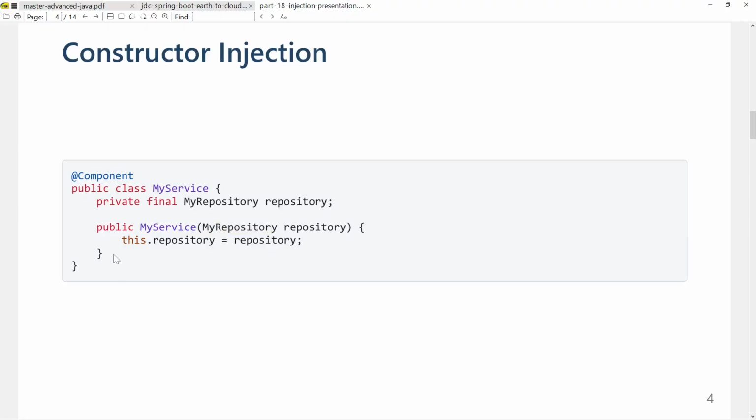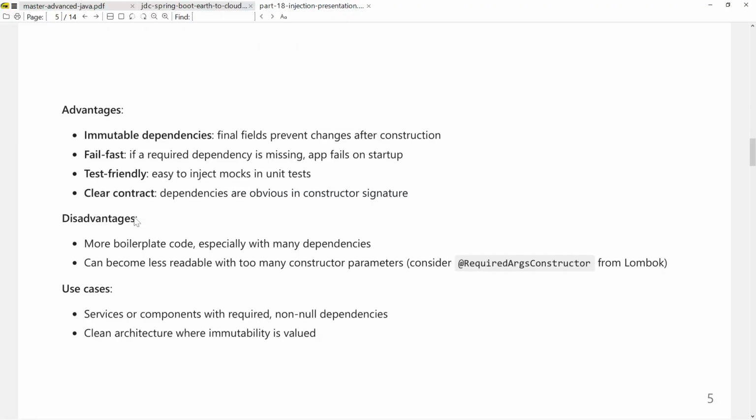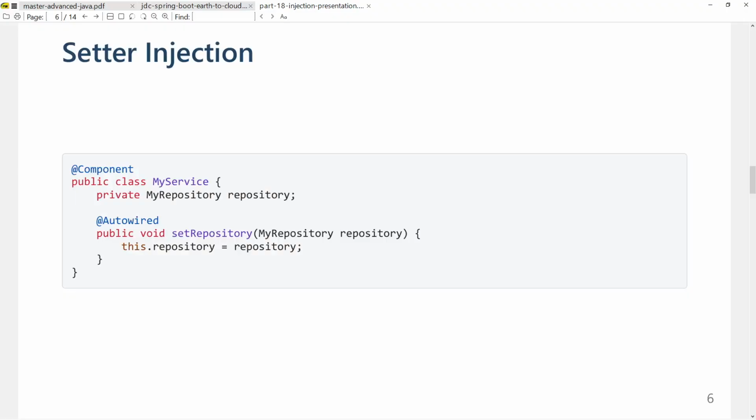Of course, if you have more than one constructor, you have to provide here the Autowired keyword. Otherwise, there will be an ambiguity, and Spring Boot will not know which constructor to call. When there is only one, it will call the default one. If there is more than one, you should provide the Autowired keyword like this one.